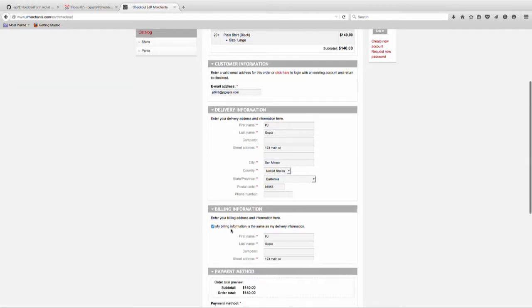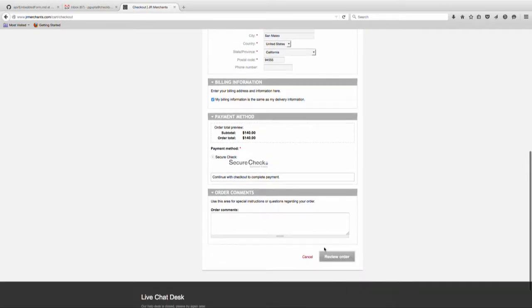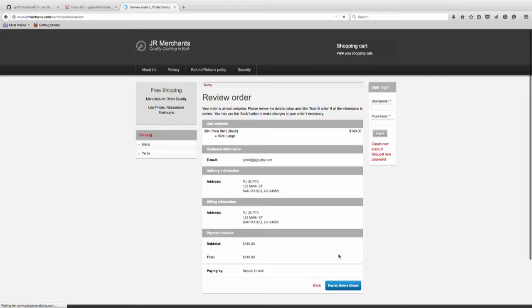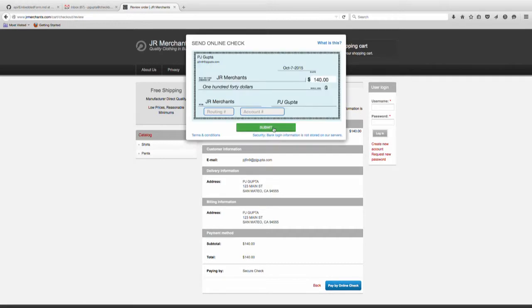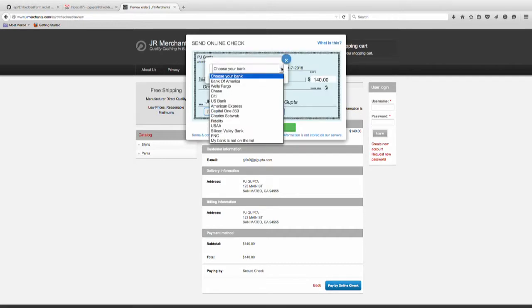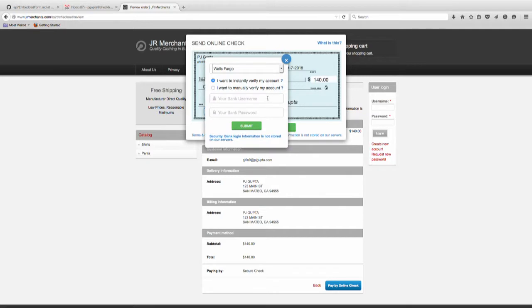And my billing info is the same. And I go to review order. Here I am. Notice checks are the only option at the site. So I click on Pay by Online Check, and here I am. My account is Wells Fargo.